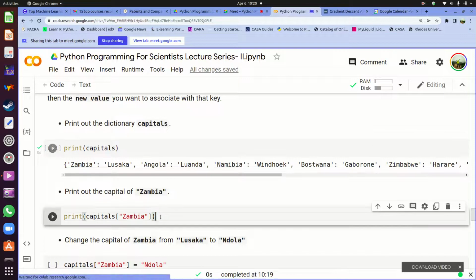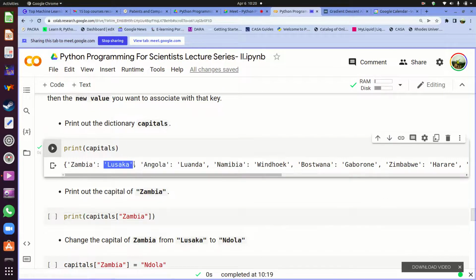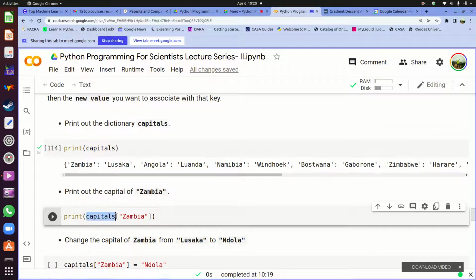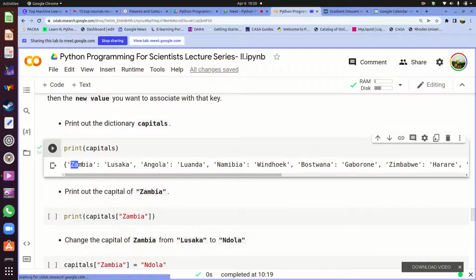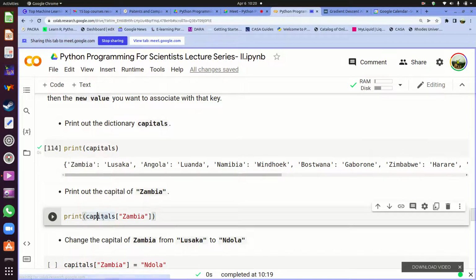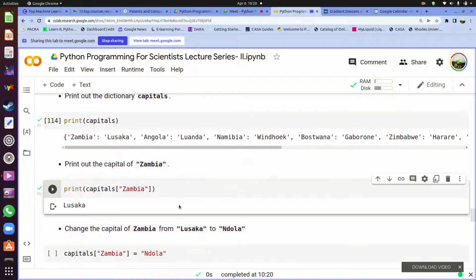Now I want to access the capital city of Zambia. With a dictionary, you don't use indices. Instead, you use the key associated with that particular value. So if I want to access Lusaka, after the name of the dictionary, which is capitals, in square brackets I put in the name of the key, in this case Zambia. So I print out capitals, then in square brackets the key Zambia. When I do that, I'm able to access the value associated with Zambia, which is Lusaka.